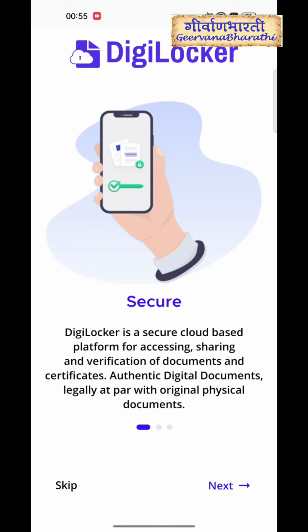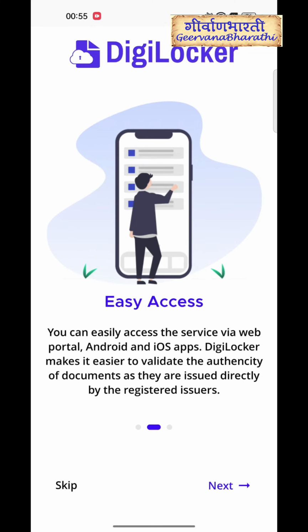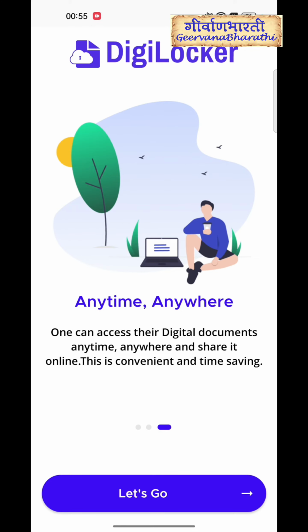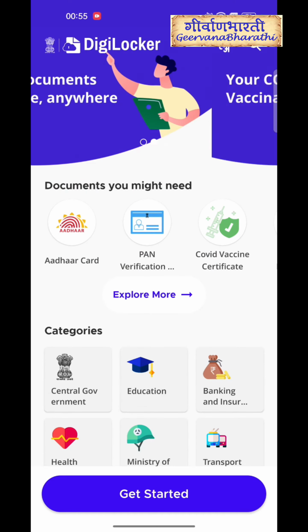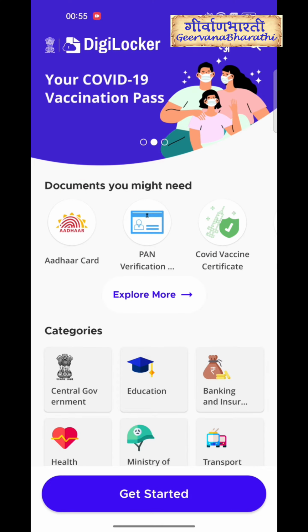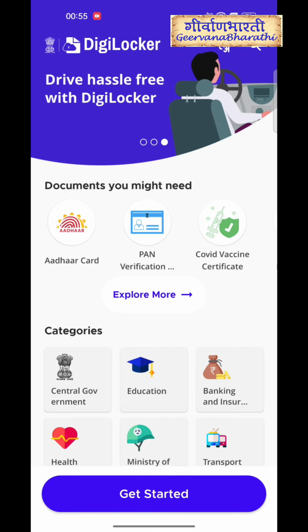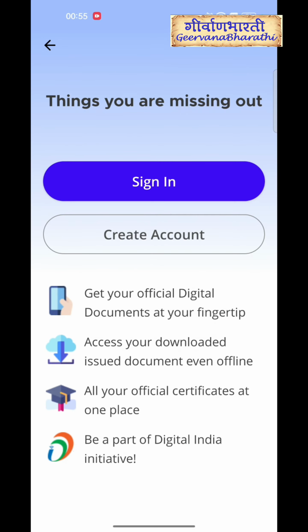Click on the next button. Click on the next button again. Click on the let us go button. Click on the get started button. Click on the create account button.